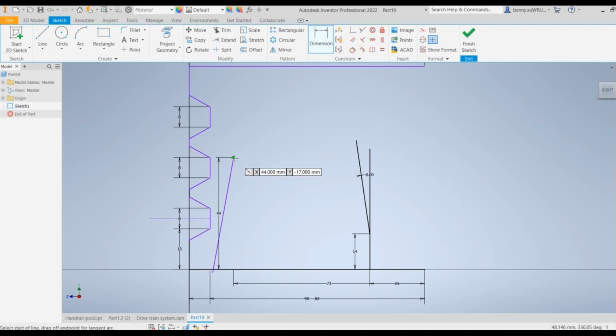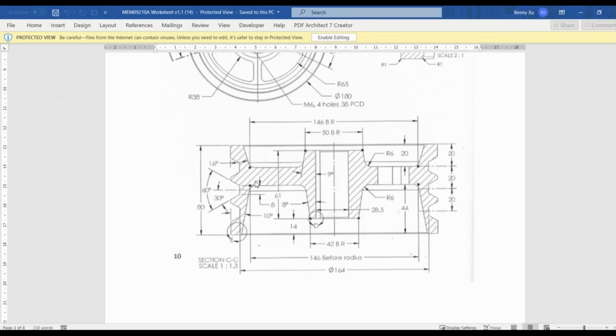And then I have this line there straight to there. The reference line can go, and we trim this out. This reference line can go as well. That's pretty much from here to here and all finished.